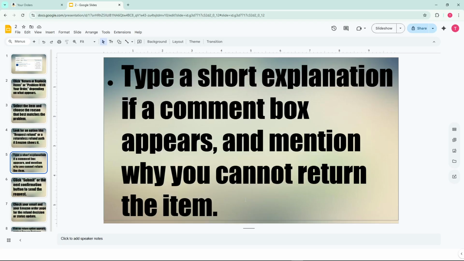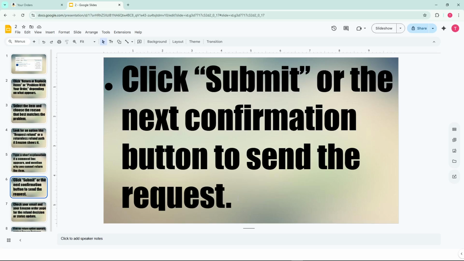Type a short explanation if a comment box appears, and mention why you cannot return the item. Be honest and straightforward. For example, you might say the item arrived damaged and it's not practical to ship back, or that the product is defective and you'd prefer a refund without the hassle of return shipping. Click Submit or the Next Confirmation button to send your request.